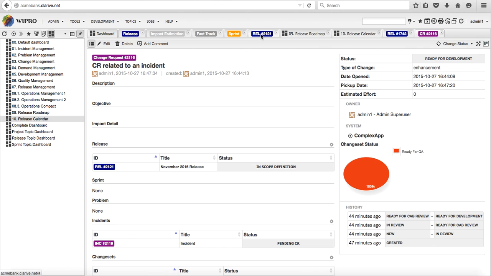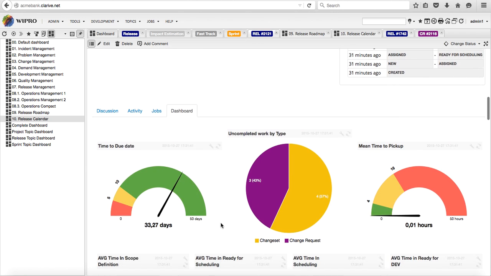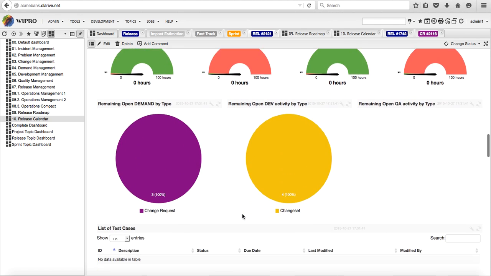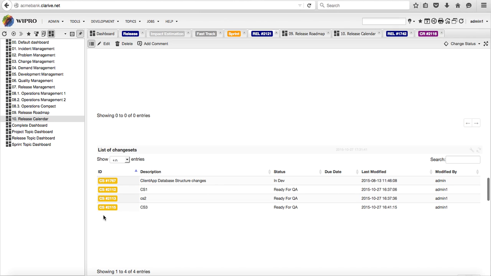Looking at our release, now that we have added the change requests, we already have the dashboards that are changing. We already have the due dates that are filled in. We already have an overview of what change sets and change requests have been added. We already have lists of the change sets, and we can drill down into the change sets and find what applications they will touch and what changes will be brought.